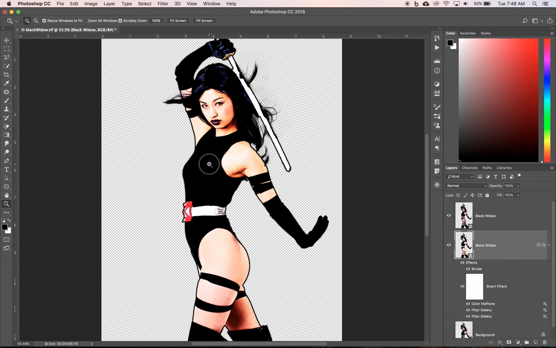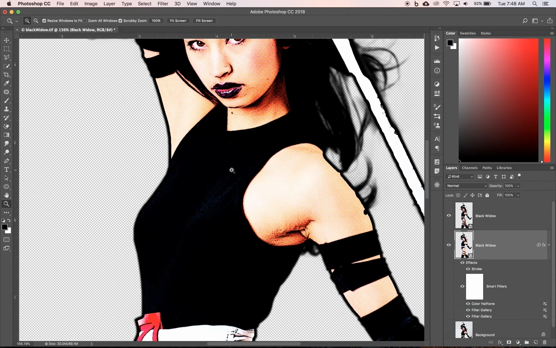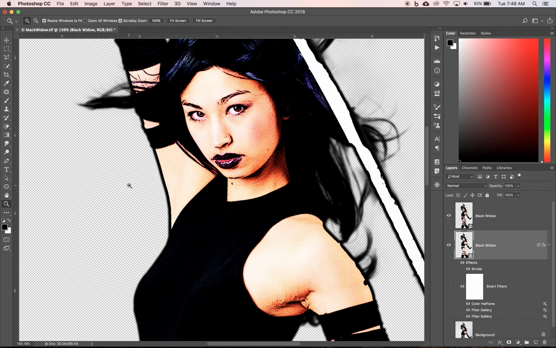Let me just zoom in just so you can see some of the details, right? Giving us kind of an illustrated comic look with a few filters. Last little reminder, work non-destructively, make sure to do smart objects, and there are dozens and dozens of effects. Use them the same way I did here, just kind of experiment with them when you have a chance, see what they do, and they'll allow you to do some pretty cool stuff.